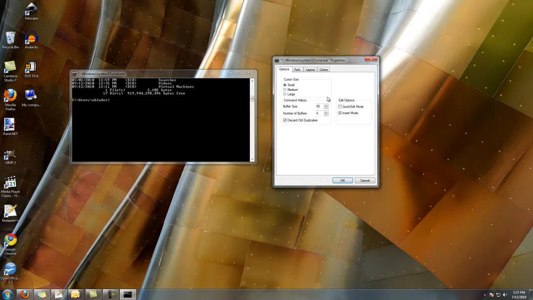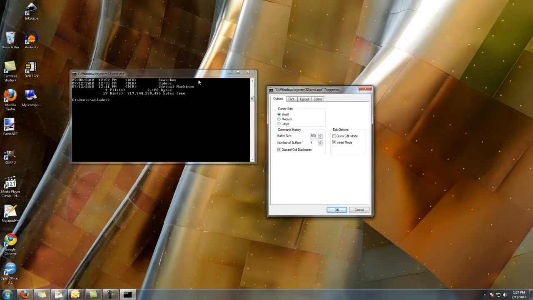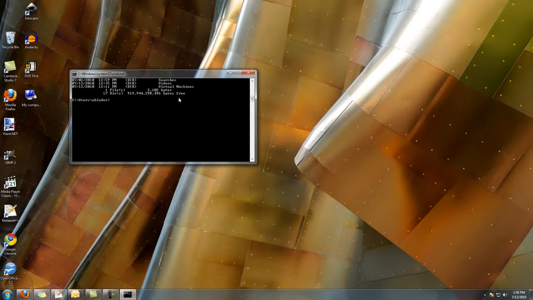First of all, we're going to set the buffer size in the options after you right click on the toolbar for it and hit properties. You're going to check quick edit mode, and up the buffer size to 500.